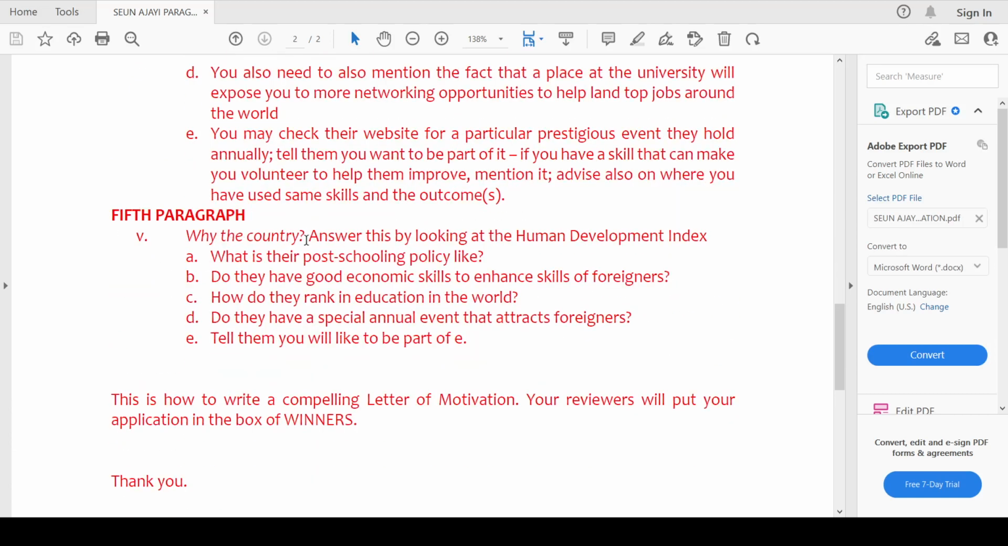Why the country? You might also want to talk about the country where you want to go and study. Germany: why do you want to come to Germany? They are so good in renewable energy. They have so many renewable energy developments ongoing. Or is it in terms of medicine? Is it in terms of any part of engineering?